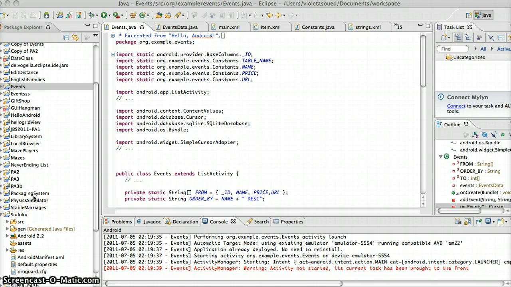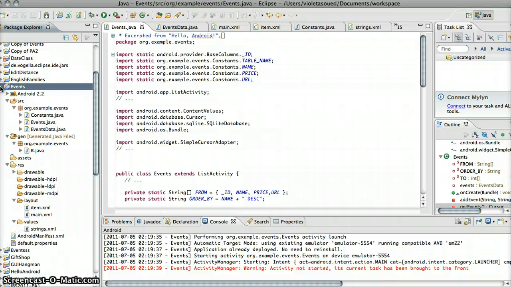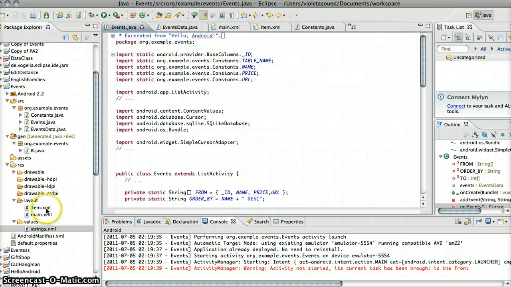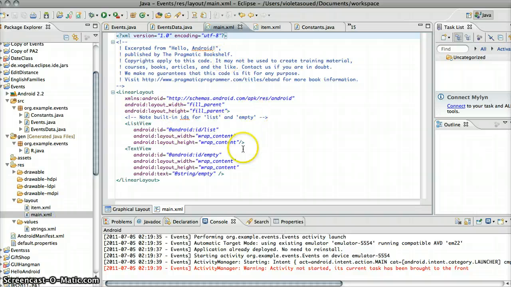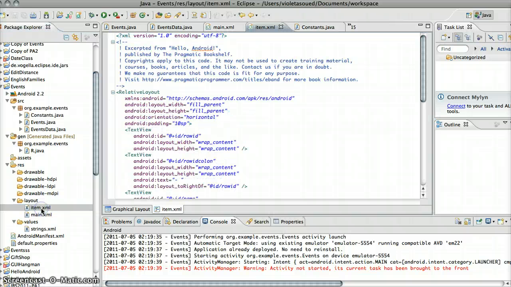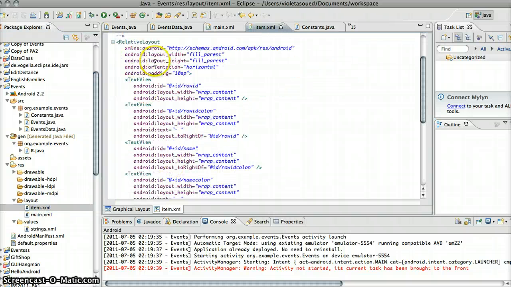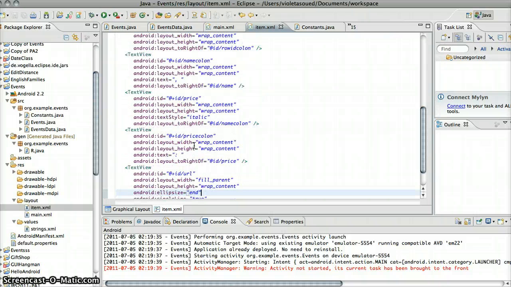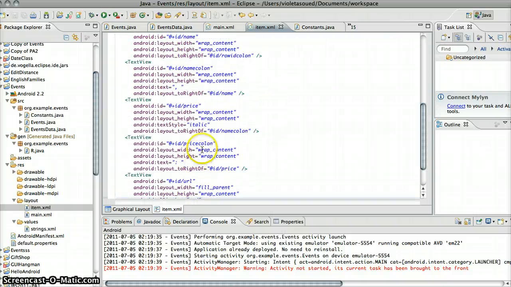So apparently I had everything right last time, except that I had to change the XML file, which I didn't do, so let's start there. Well, this is right. It's here, so we have the main layout. And then we have the item, that every time you create an item and add an item, it prints this layout for each item. So I have the ID, colon, the name, colon, price, colon, and URL.